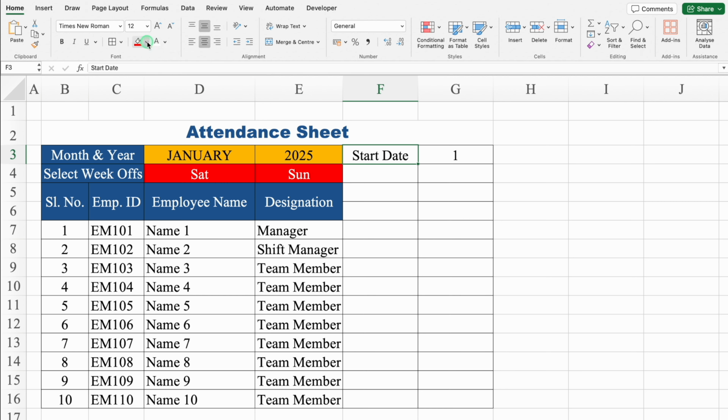Start date. I'll put some light shade over here. Our start date will be 1 over here. We'll highlight 1 in yellow. We'll click just after Sunday. This will be status, active, not active. We'll select all 3 and we'll align in center.